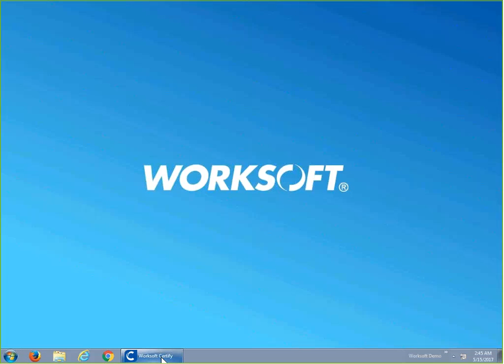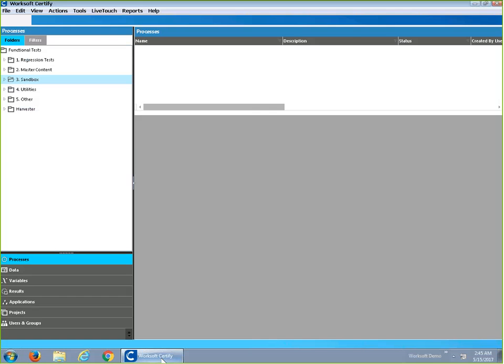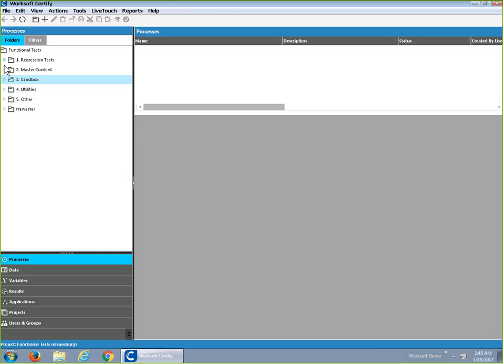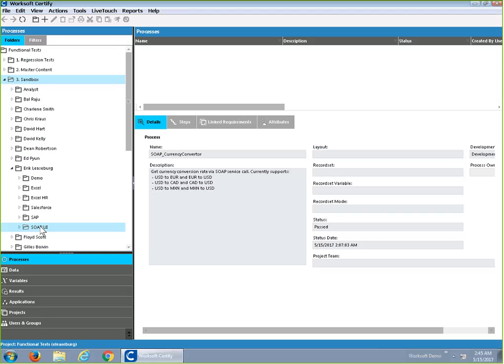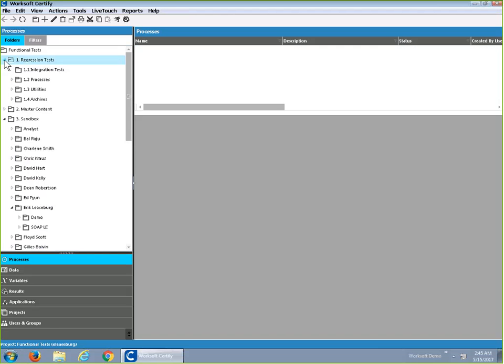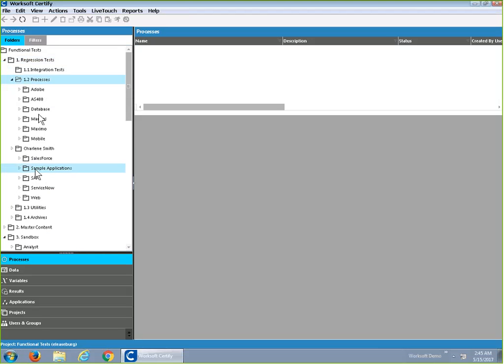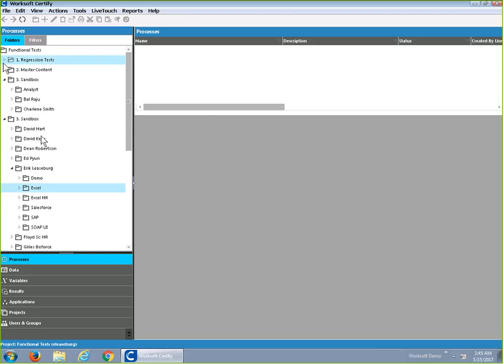This exists in the two demo environments for version 9.03 and 10. I'm going to show you the 10 environment. In the 10 environment, you'll find this SoapUI demo under Sandbox, my name Eric Leesburg, and then SoapUI. Eventually, that'll get moved to the same location as the demo 9.0.3 environment, where it's under the regression tests, and then under processes, where you'll find a SoapUI process that has this specific process in place.